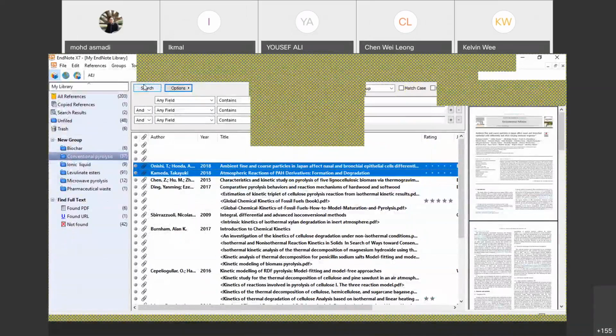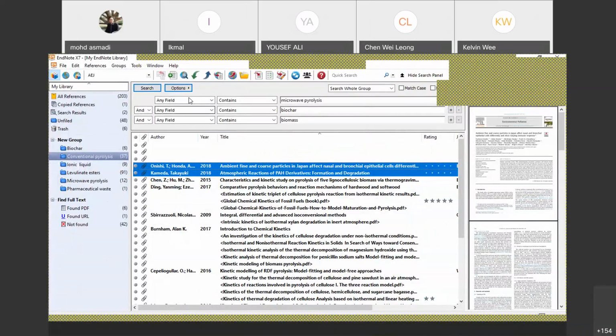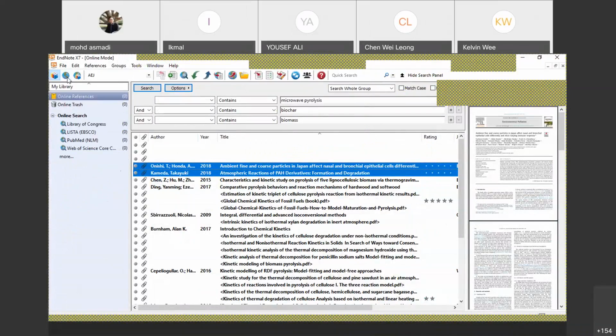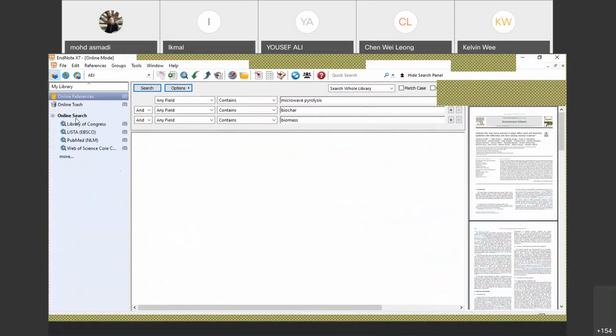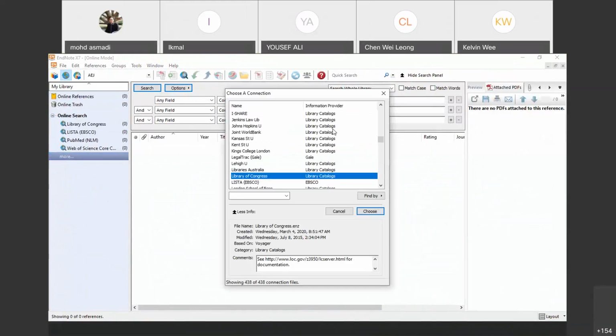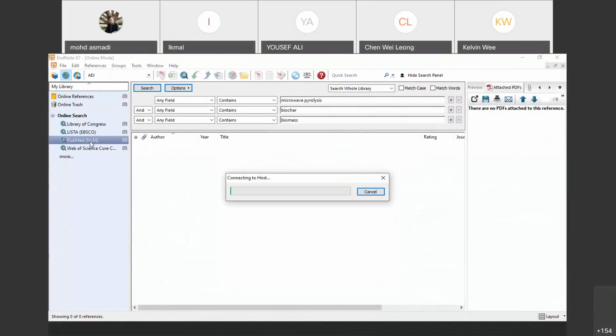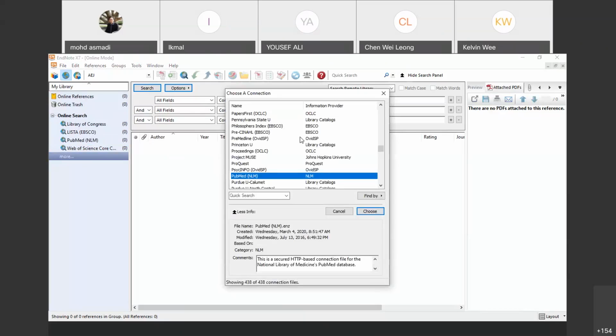So this is how to import references from an online database. One method is to use EndNote. For example, you click this symbol, online search mode, and then you can choose PubMed or Web of Science Core. For more, you can click more. For me, I just click PubMed, and then you click choose.